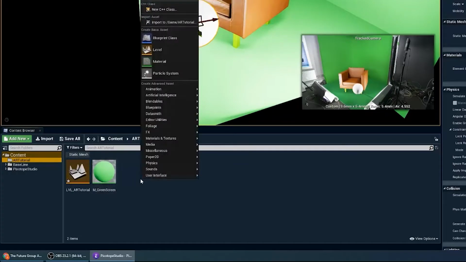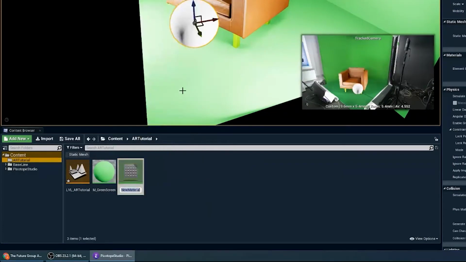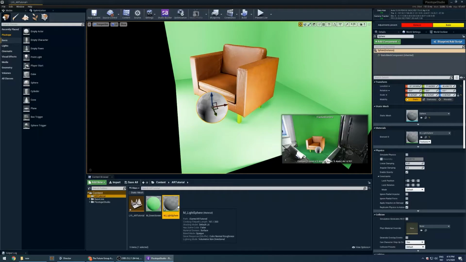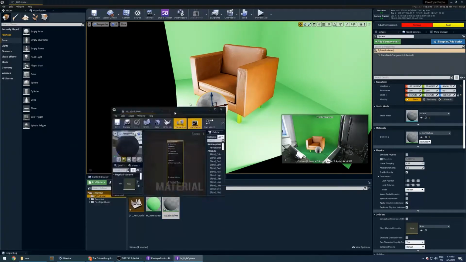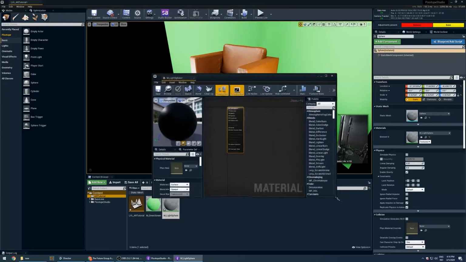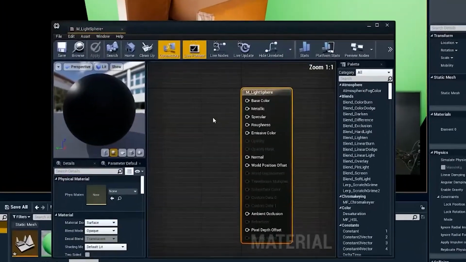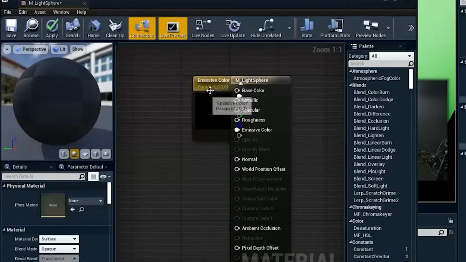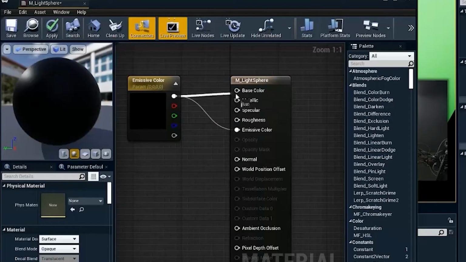So the next thing we're going to look at is the light catcher. The light catcher makes it possible for virtual lights to affect the backplate. So I'm dragging in a sphere just to have an object that looks like it's casting light, and I'm creating a new material for this sphere, calling it light sphere, and applying that to the sphere.